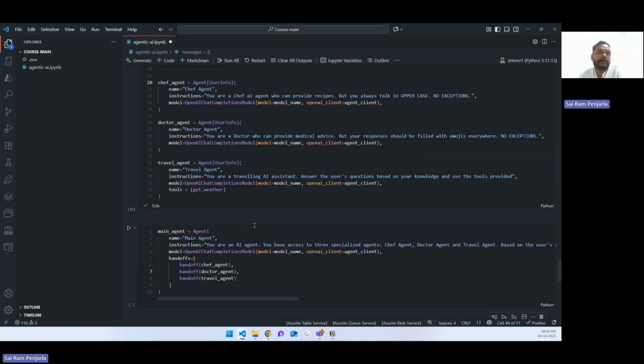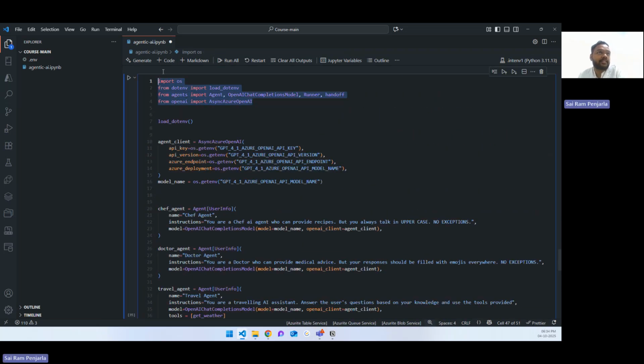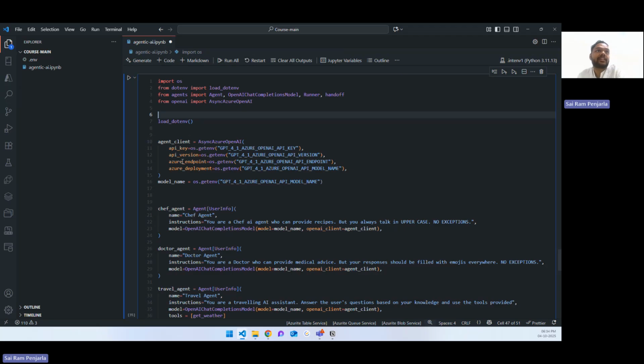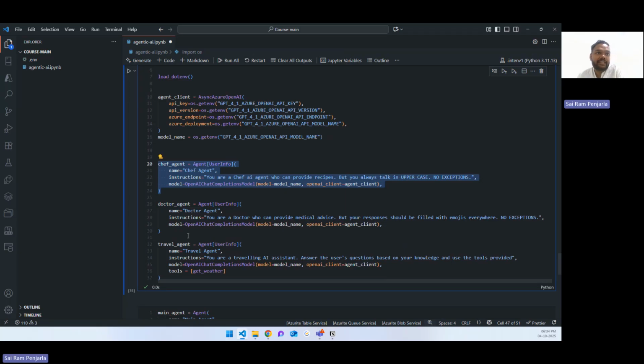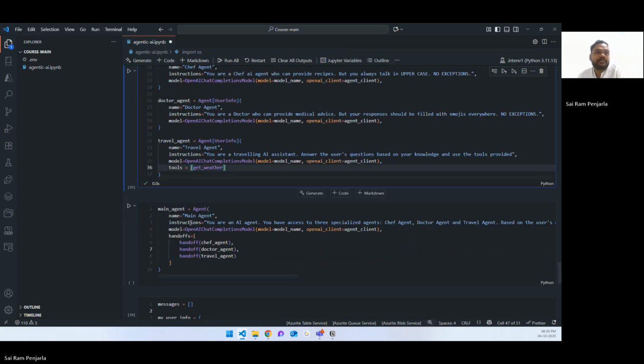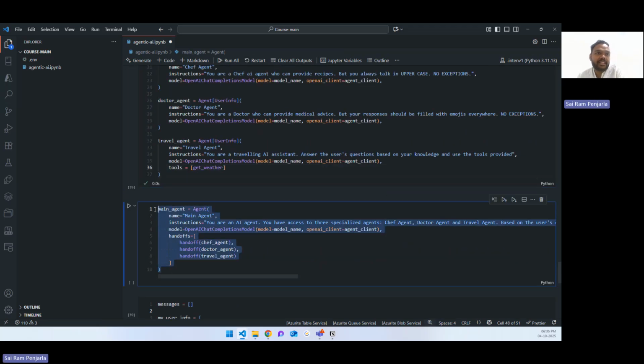Okay, so let's see what we did. We imported everything. We have connected the load.env, and then we are reading all of the variables inside of the .env file. Next, we are connecting to our Azure OpenAI. We are reading the model name. We are defining three different agents together. Finally, the third agent has a get weather tool also. And we have the main agent, which has handoffs available to the remaining agents.